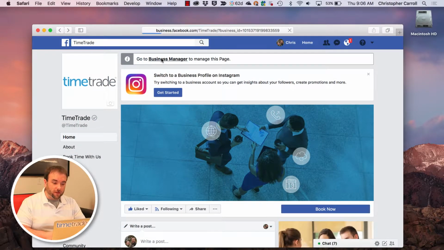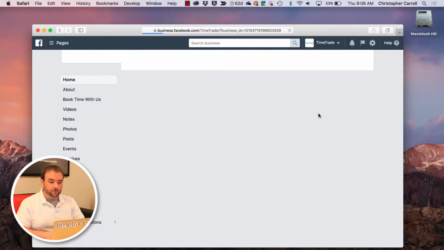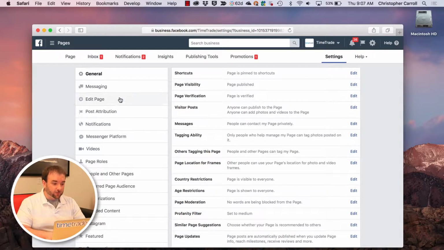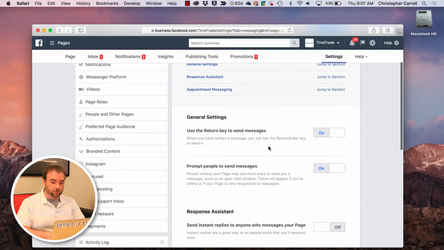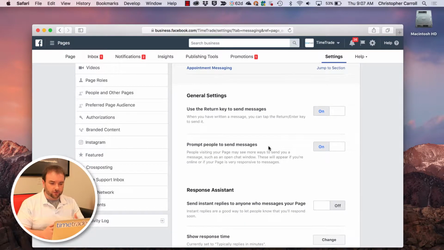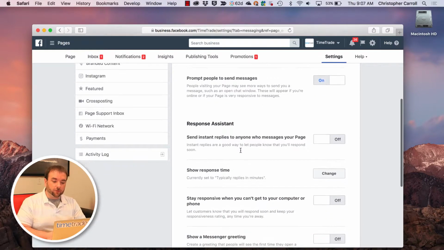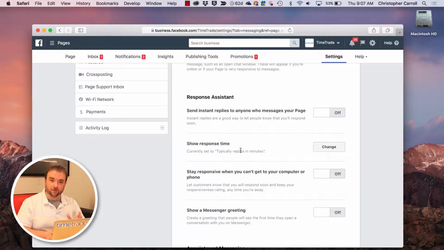First, you go to your business's Facebook page, and you do need to be an administrator of that page, but we want to go to the business manager section of that page. So as we load into the business manager, we're going to be going into settings. Underneath settings, we have an option for messaging here. Now there's a couple different things in here. If you want to have the return key, that's just the user experience. If you want to prompt people on your page to send messages, you can have it pop up and say, send us a note. But the response assistant is where you want to spend your time today.